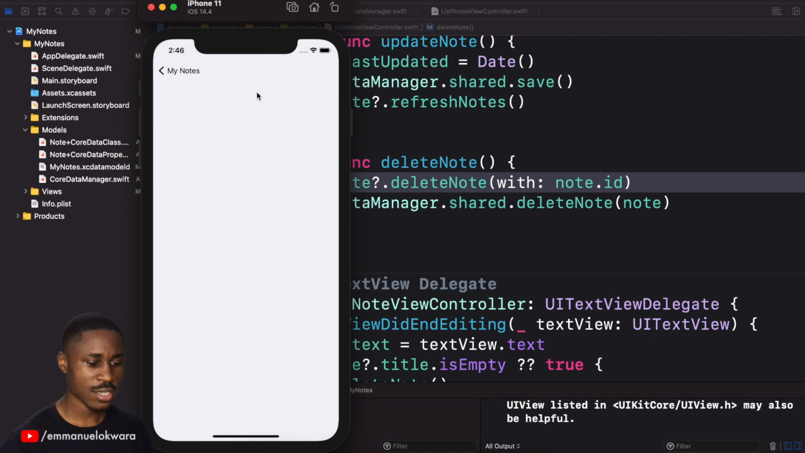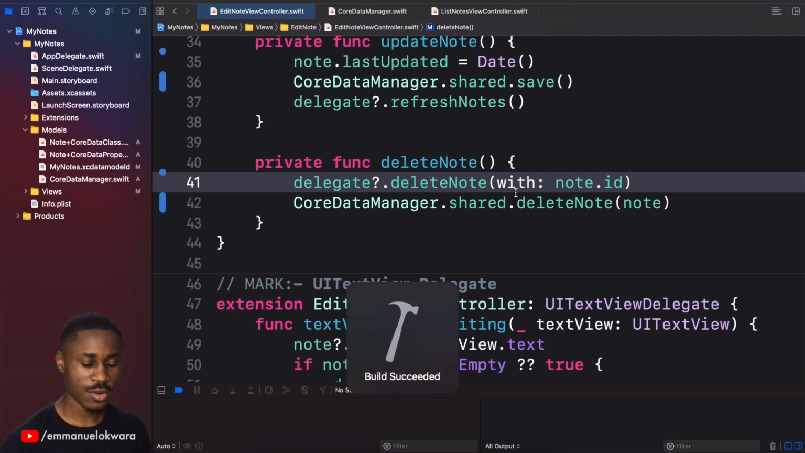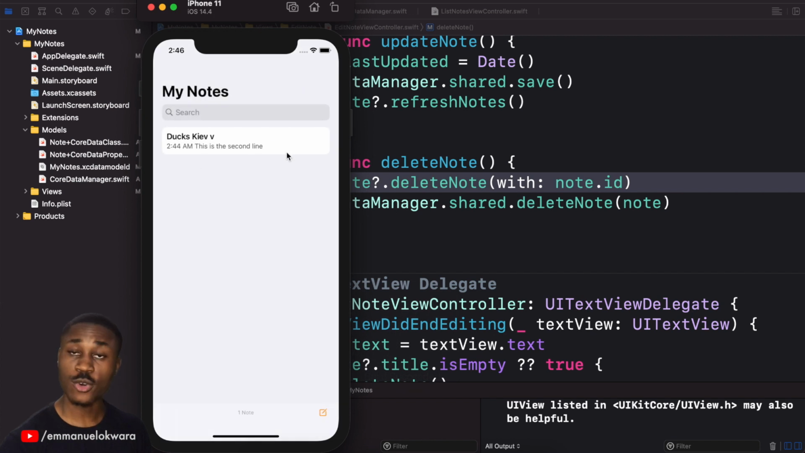Let's run the application. And I'm going to click on this. I'm going to go back. So it should have deleted that right now. I'm going to run the application again. And of course, we don't see that note. So it means that it was actually deleted.